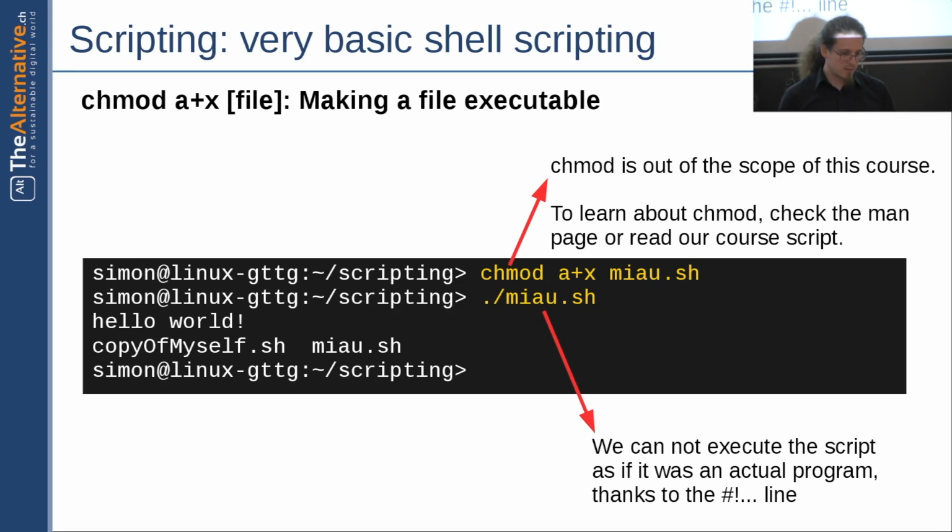You have to apply it to a file if you want to execute it. This is an example with another bash script. The a plus x tells the system to make it executable for all users, and then you can run it.